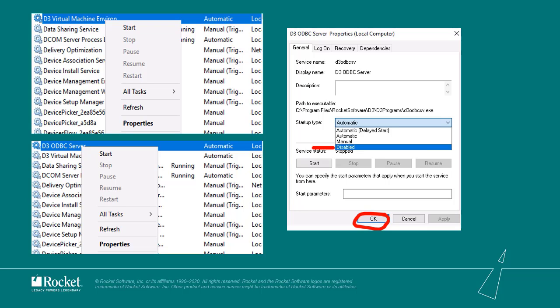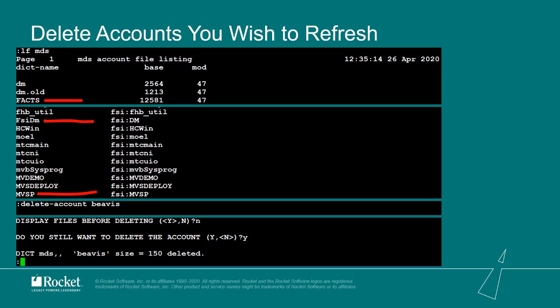If you are going to be refreshing data from a live system to another system, either a test or dev system or a hot backup secondary, now is the time to do that. First, you need to remove the accounts you wish to refresh. From TCL and the DM account, do an LFMDS to get a list of the VME and FSI accounts on the system. There should be very few accounts to remove from the VME and a lot to remove from the FSI.